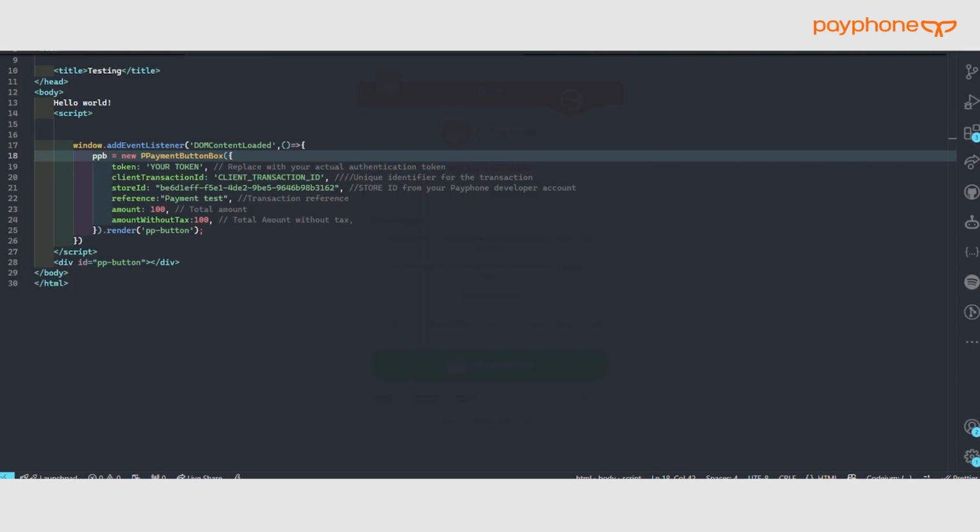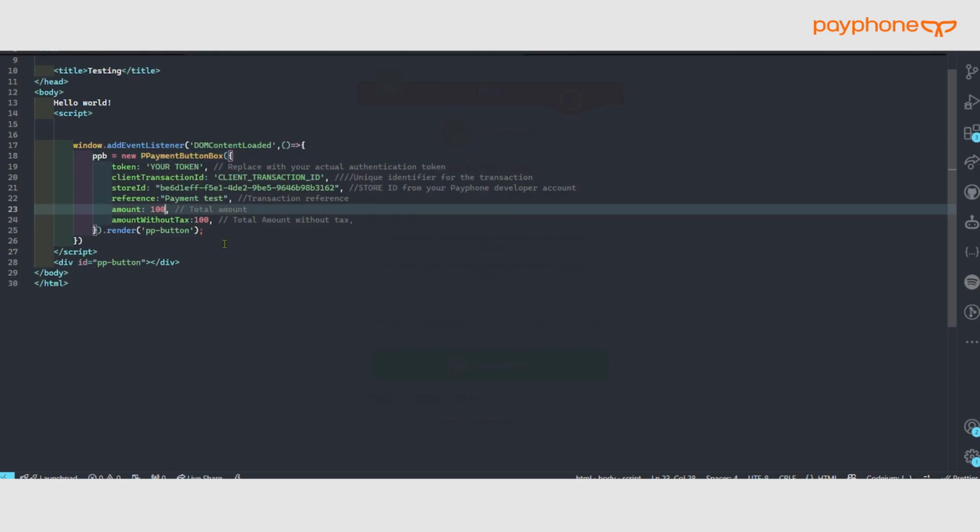Monetary values must be expressed as integers. That means the dollar amount is multiplied by 100. For example, $1 would be 100, $1.50 would be 150, $10 would be 1,000, and so on.